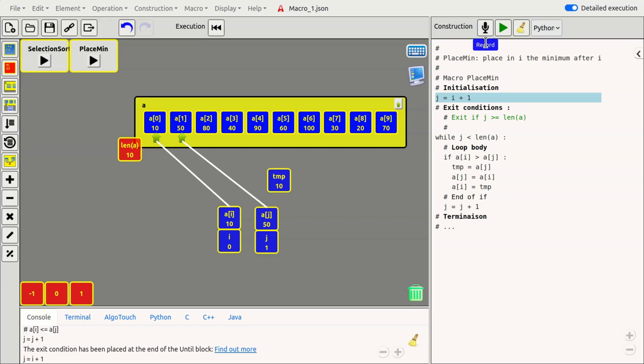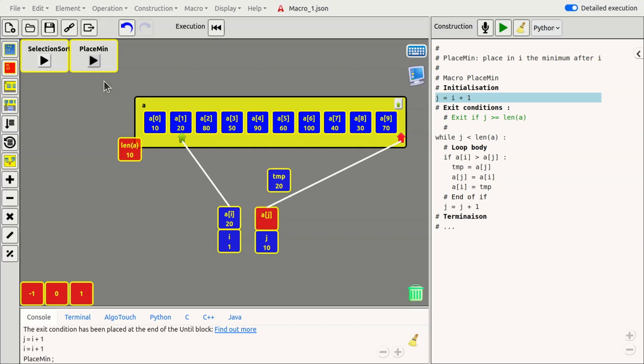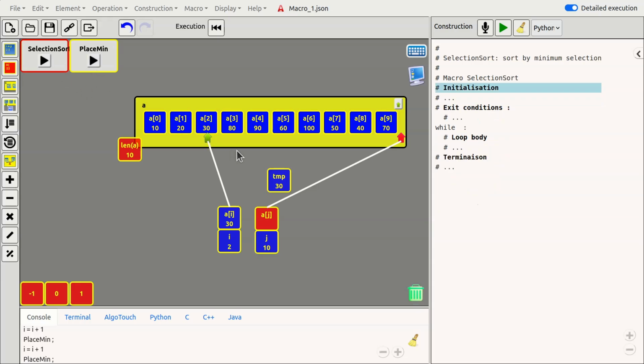We stop recording mode. We can test the macro by advancing I by one cell of the array and running the placeMin macro by clicking on its black triangle. It's correct. We perform a final test with I at 2. It's correct. Let's now move on to the external loop, the selection sort macro, which we select by clicking on the workspace.